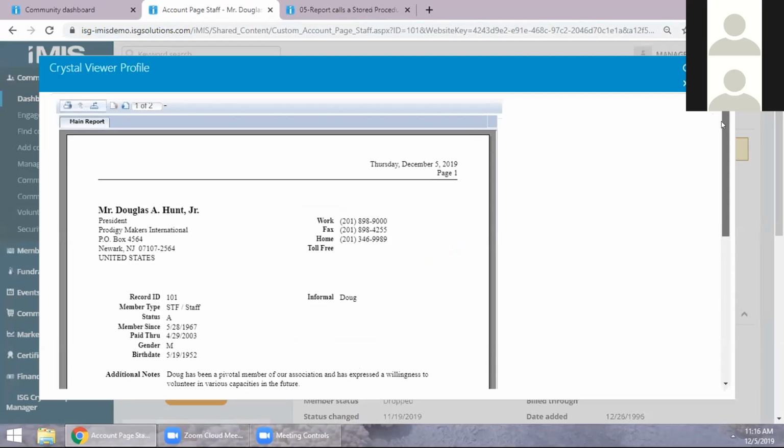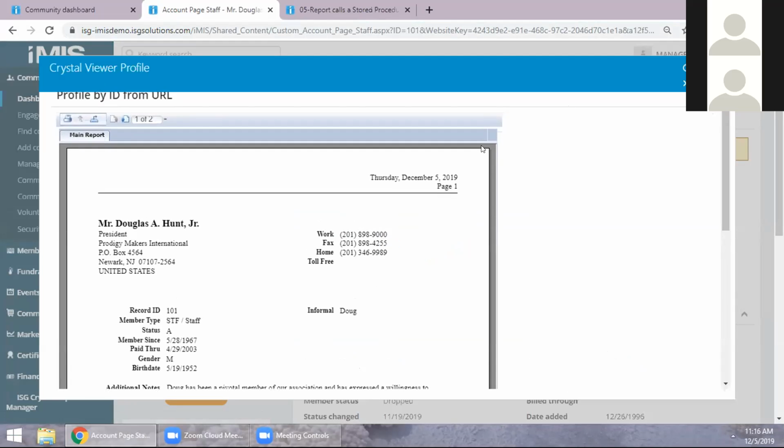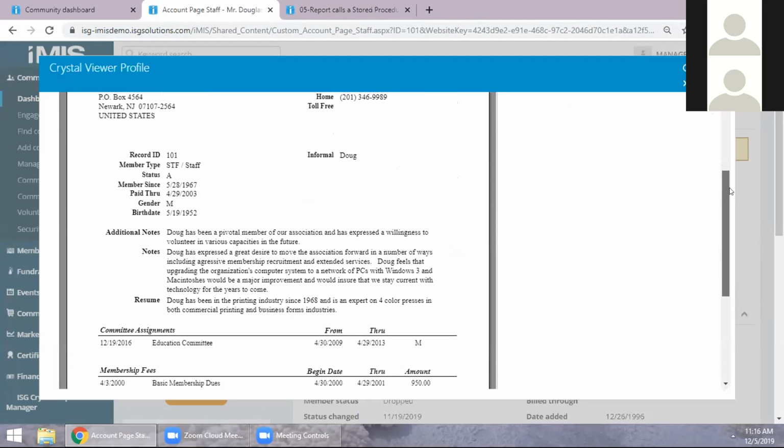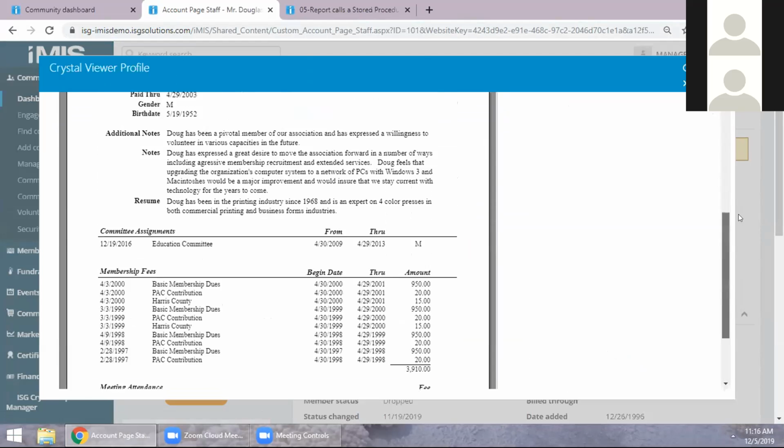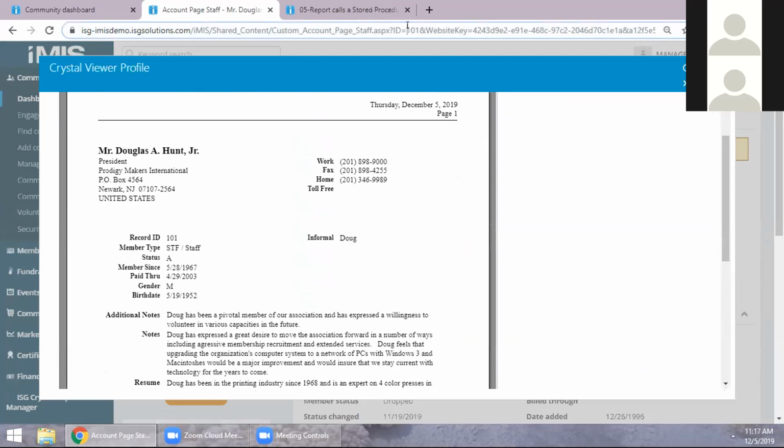So many of you may recognize this report. This is the old standard ASI profile report that you can run from the IMAS desktop. So literally all I did was add that one parameter to say, when you run it, pull that ID from the URL. That's all I had to do to take that ASI standard report and incorporate it into the RiSE site. So I think that's a pretty cool feature.